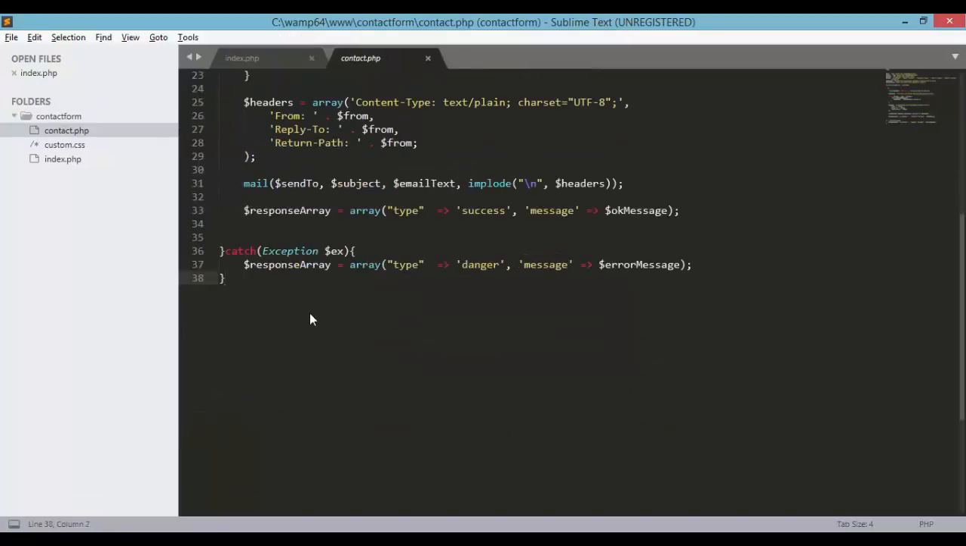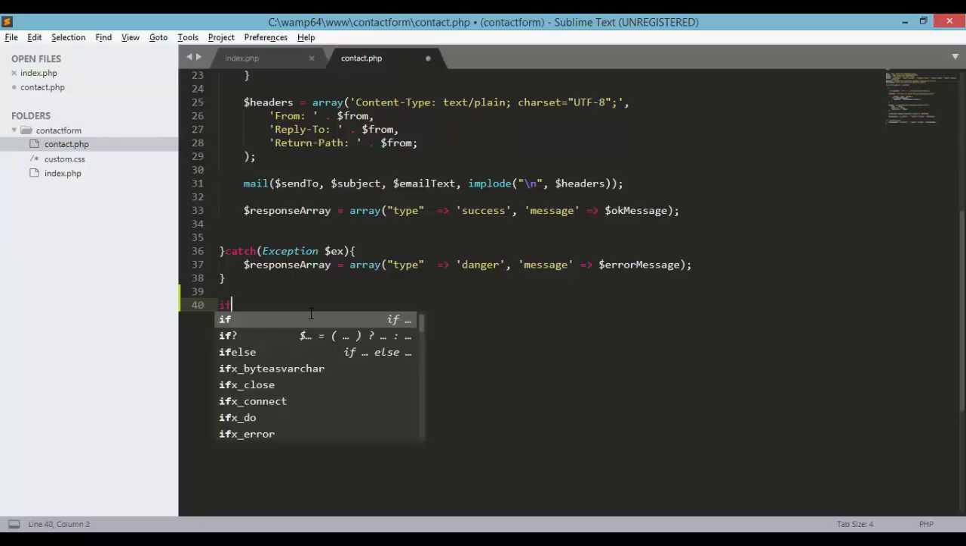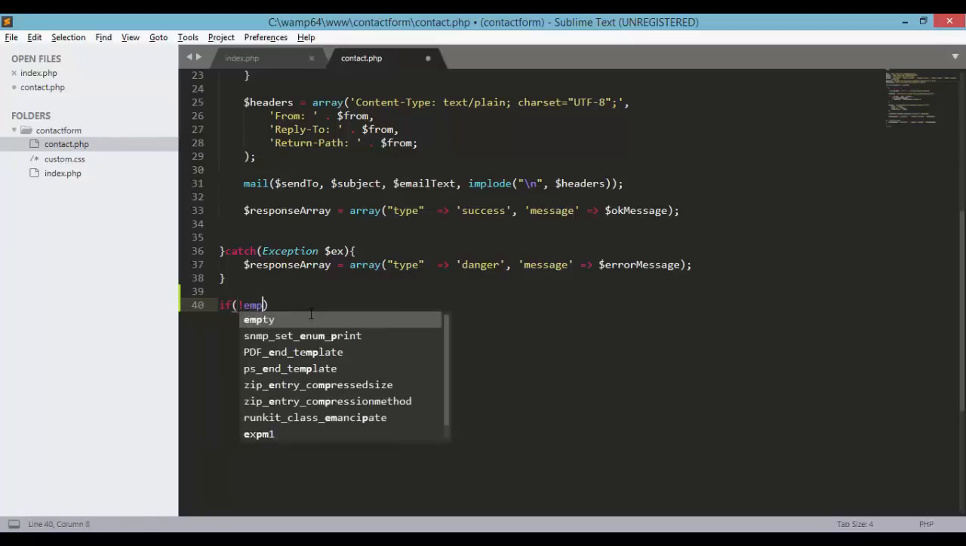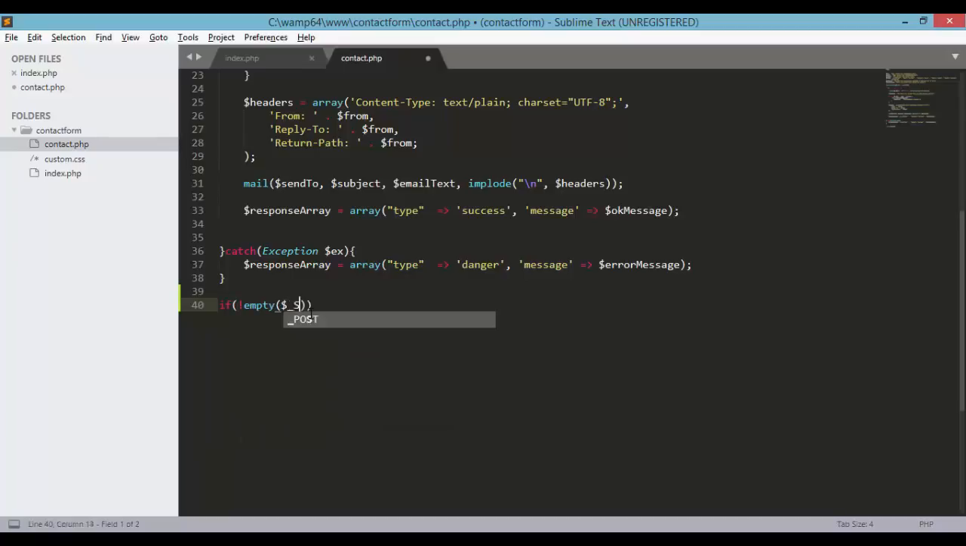Okay, and below this line we just have to check if the request is by Ajax, and if the request is by Ajax, then return the JSON response that we have defined. So if not empty, the server and then HTTP X requested with, and let's just copy this.